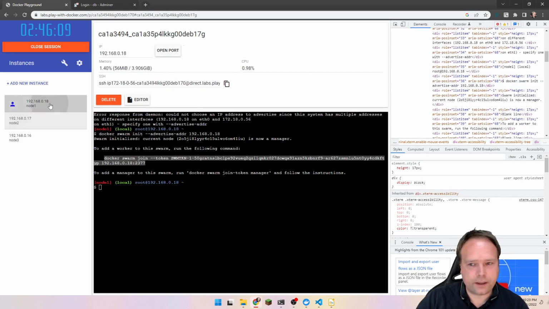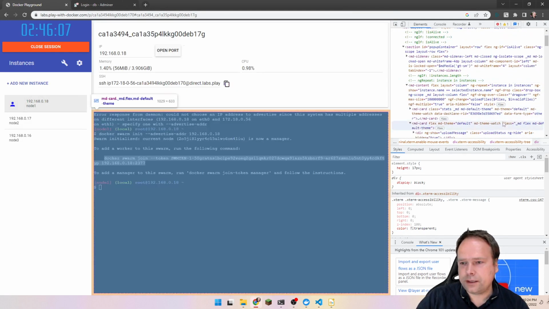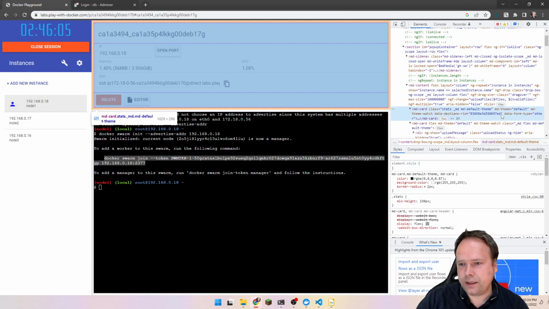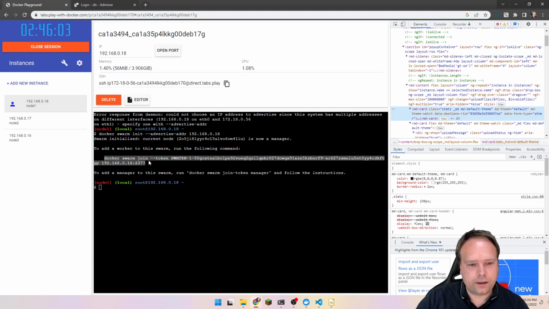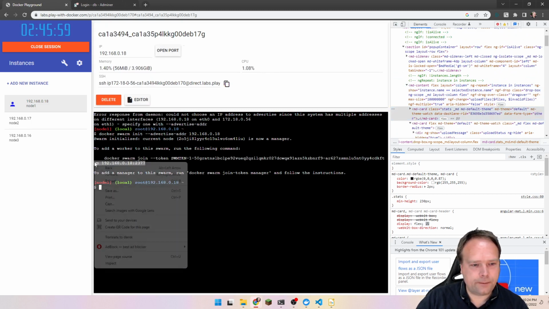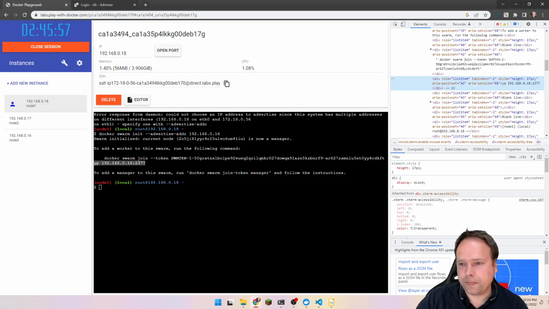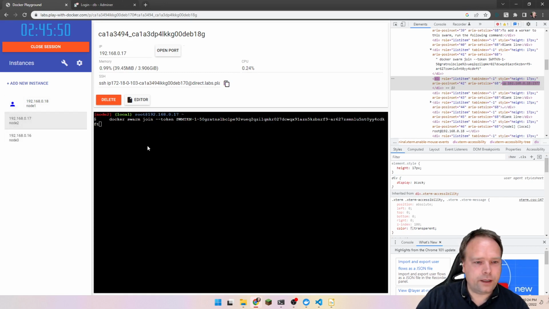Let me just go back. And then we need to get the rest, which is up here. I'll just mark this part right here and say inspect. That is. Then I'll get this part right here. Copy. I'll go to my node and I'll paste the last part right there. Control-Shift-V. And let us join the swarm. Okay, so now we have joined one right there.